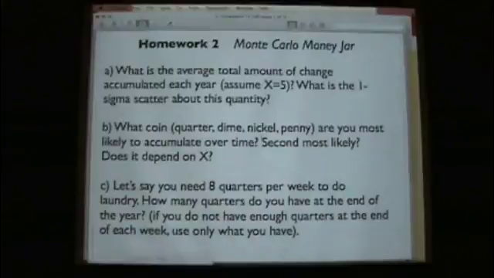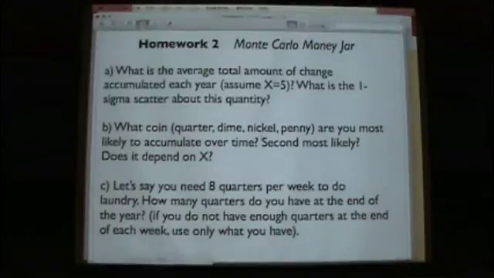Here are the questions that we can now ask once you set up the simulation. What is the average amount of change accumulated each year, assuming X equals 5? That is, you have 5 transactions a day. What's the 1 sigma scatter about this quantity? So you're basically going to run many, many iterations of this where you're setting X equals 5.